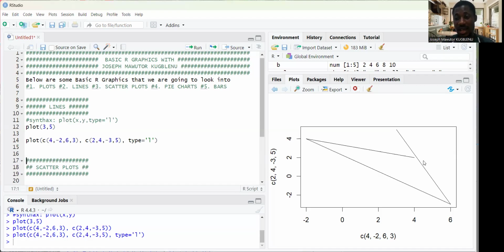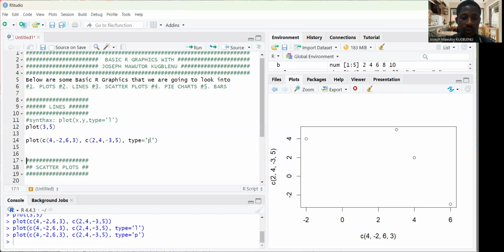Initially, it was just a scatter plot, just dots. But because type is assigned to L, it joins the points together. When I change it from L to P, then it will give me just what? Points. So that is how to have a line drawn for you in the software.